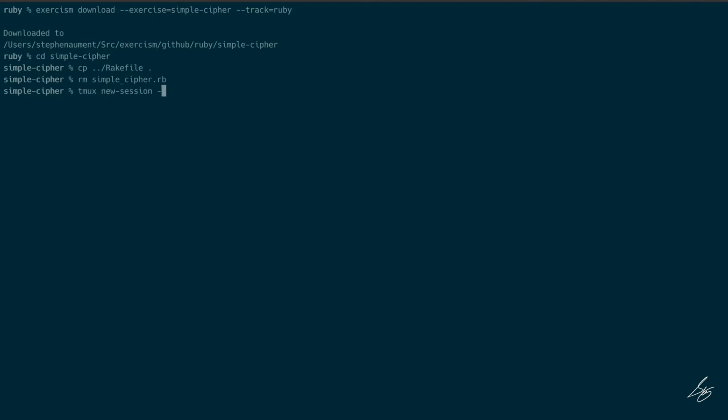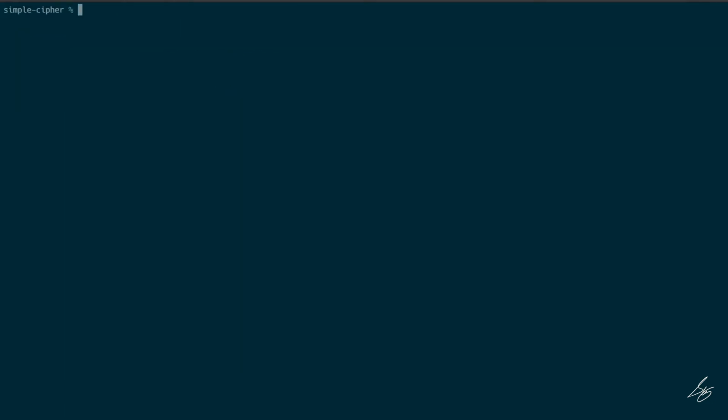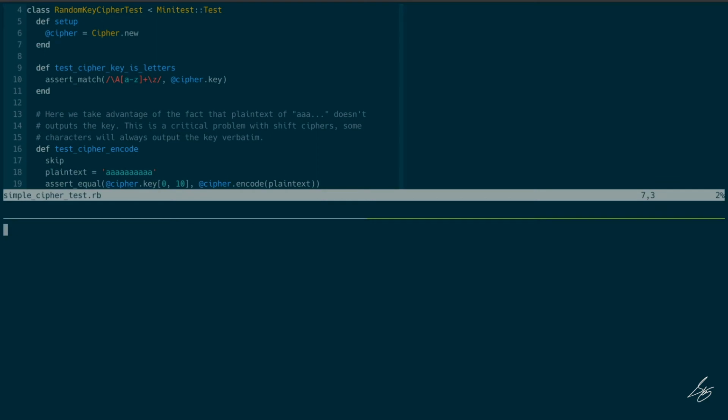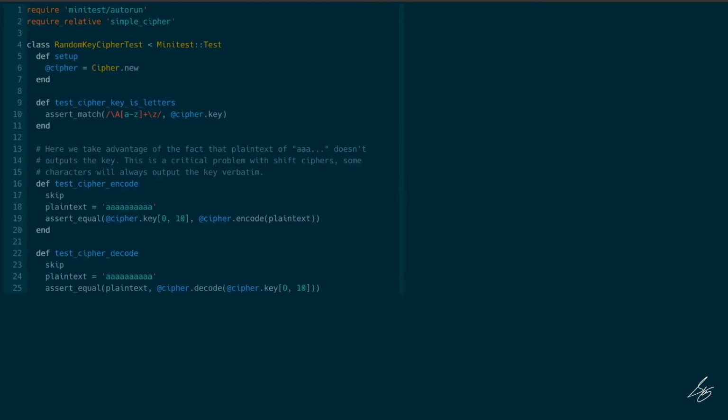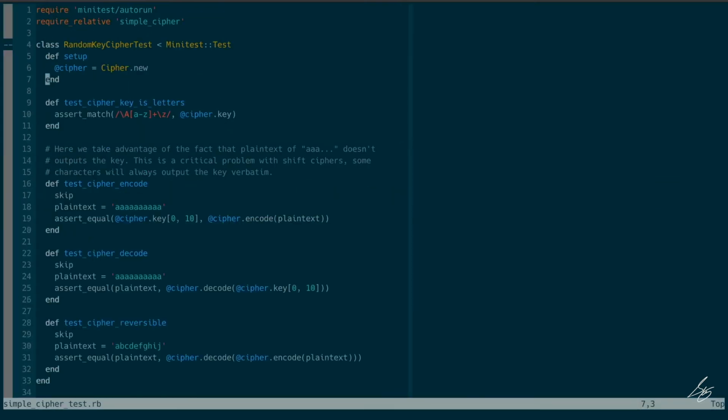Start a new tmux session. Open up the tests, and I'll real quickly open up my testing pane. I copied in that rake file. The rake file allows me to run my tests by simply running rake at the command line. And in Vim, I have a mapping set up that when I hit F8, which is what I'm using at the moment, it will execute the test.